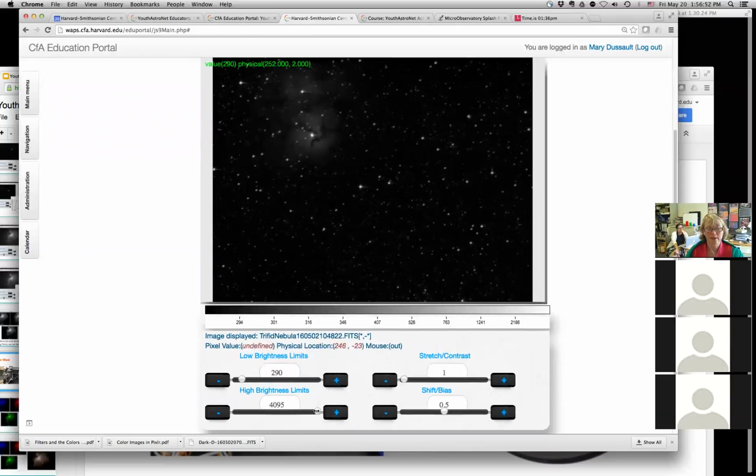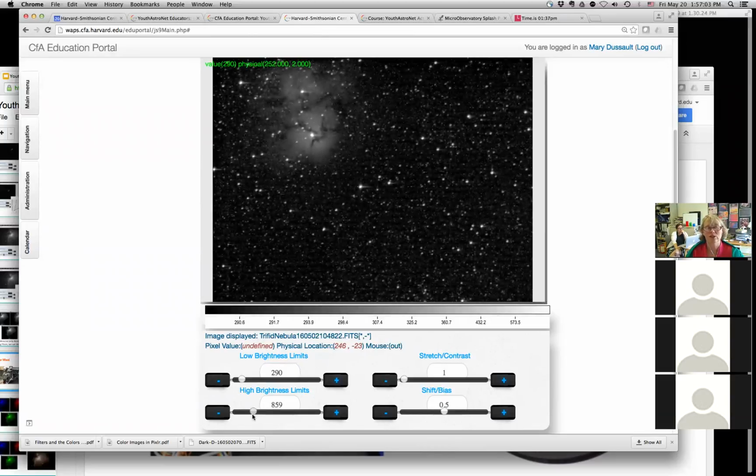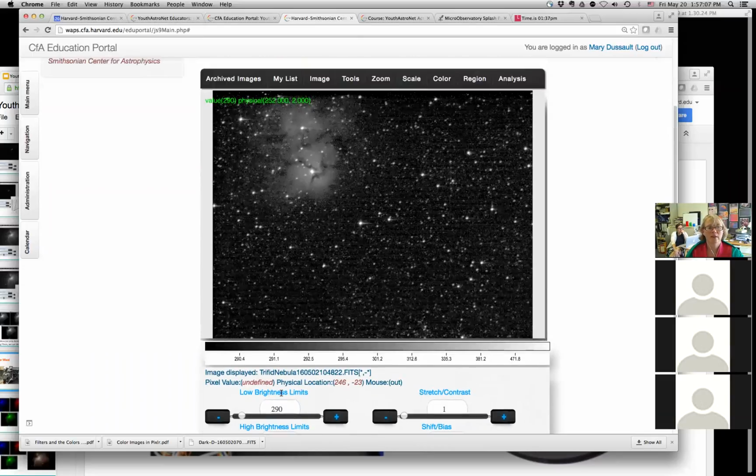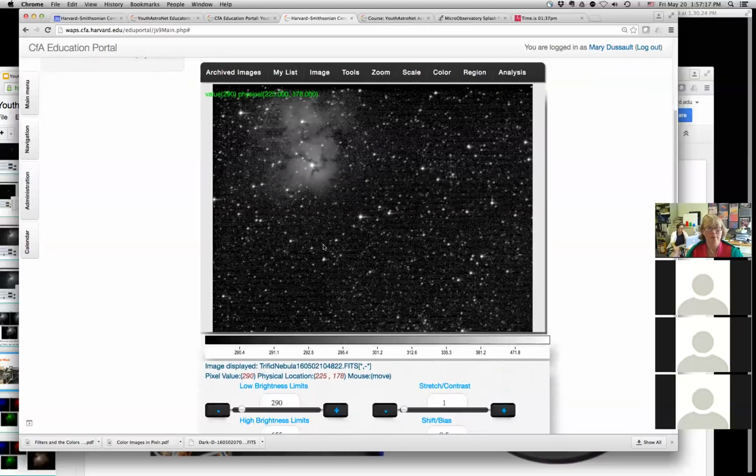So I'm going to bring this high brightness limit down to make dimmer and dimmer pixel values appear light gray or white. And so there it starts to come out. There I have it. So that is the Trifid Nebula. It's got these 2 blobs, and it's called Trifid because it has these 3 dust lanes that go through the nebula.